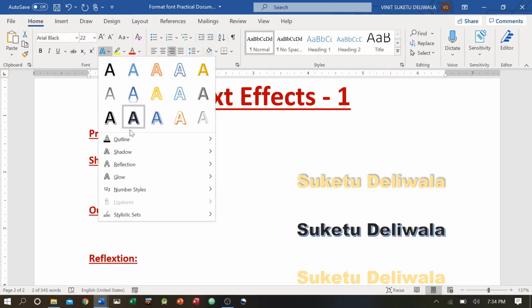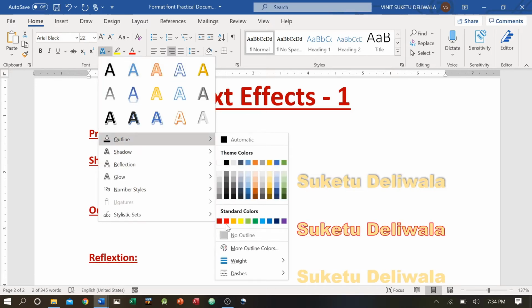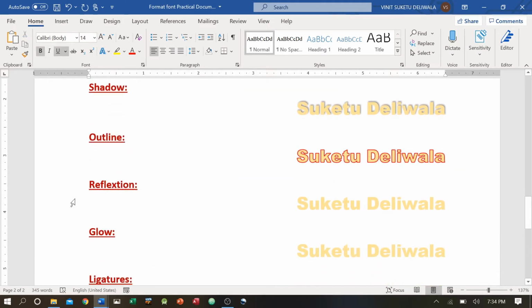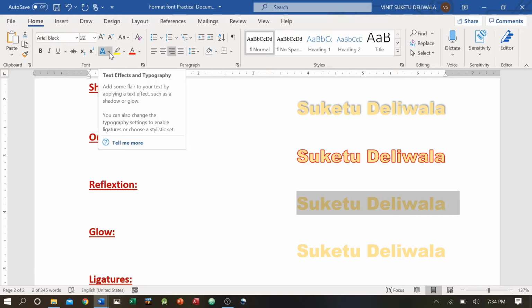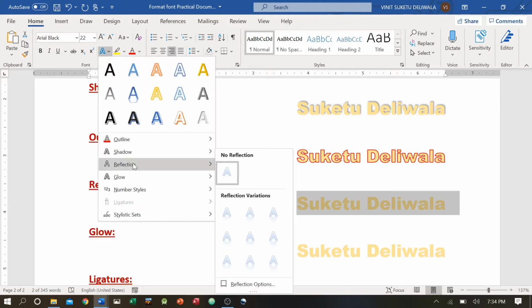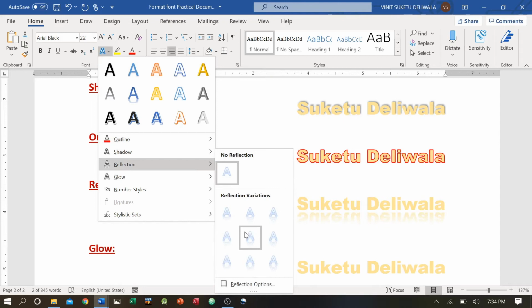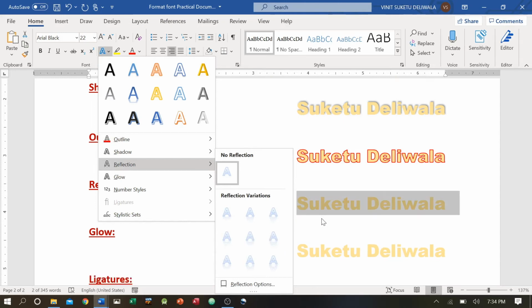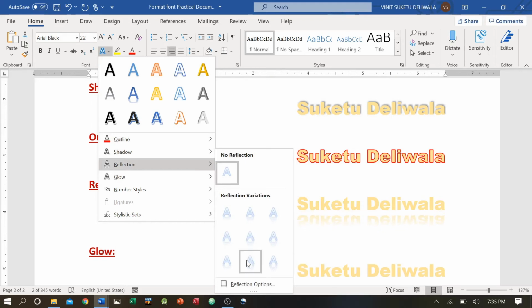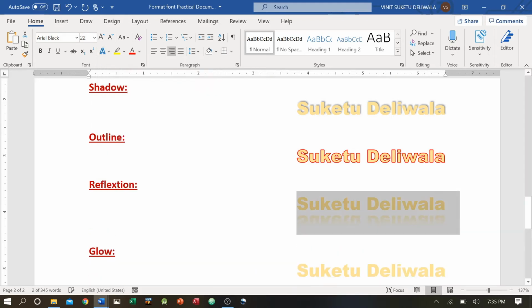I'll click this. Now we are going to talk about outline. I'll select dark red, and that is outline. The next part is reflection. I'll click it. Again, I'll go to the option of text effects and typography. I'll click. Let's check reflection, and let's try some reflection. Can you see? You can check here. And I click one of them, and that is the reflection shown below the text.